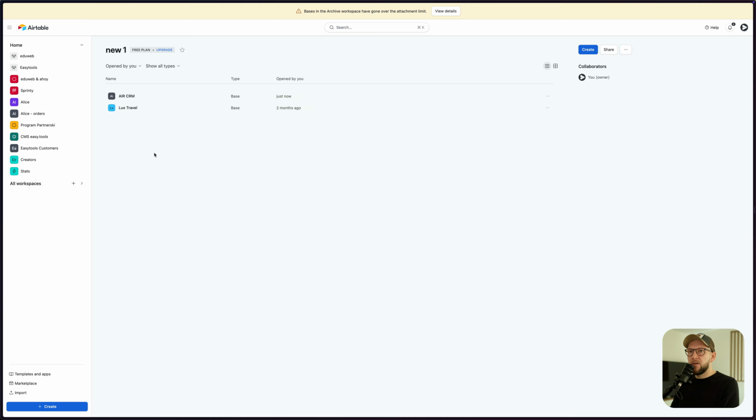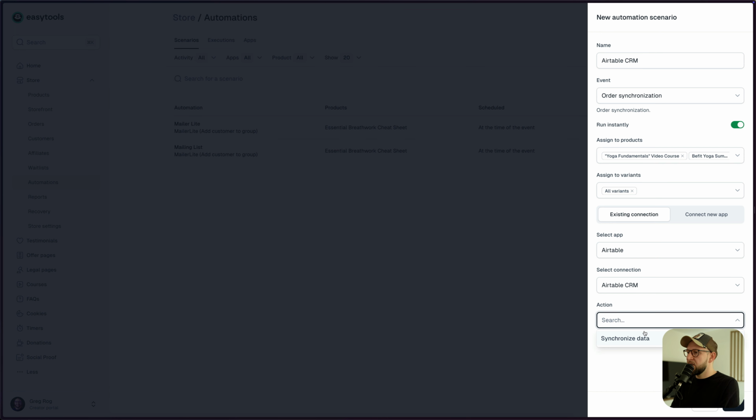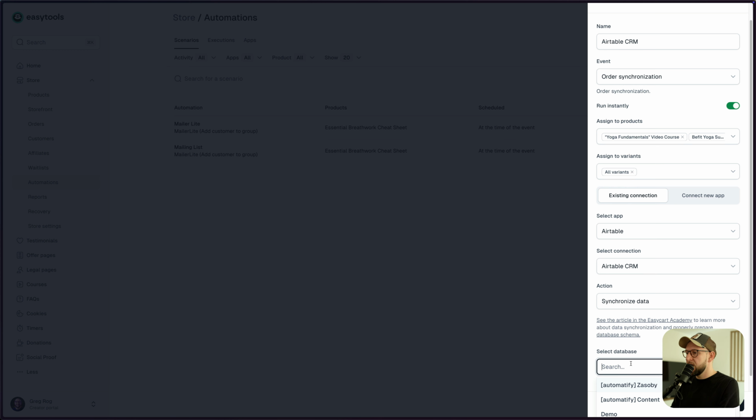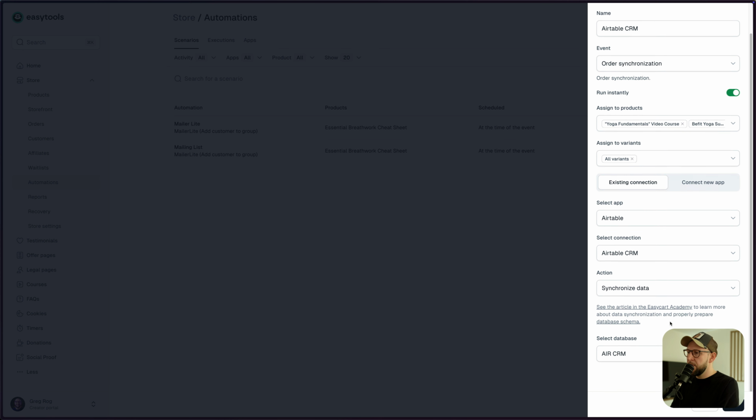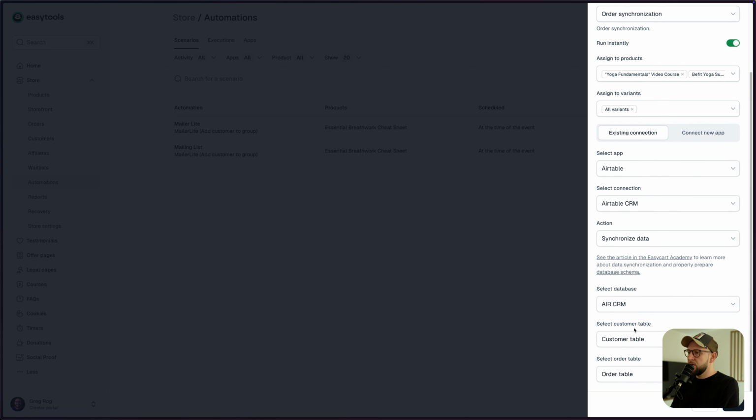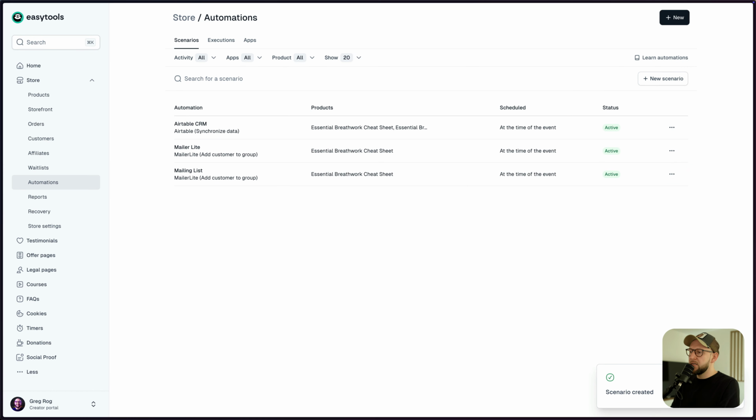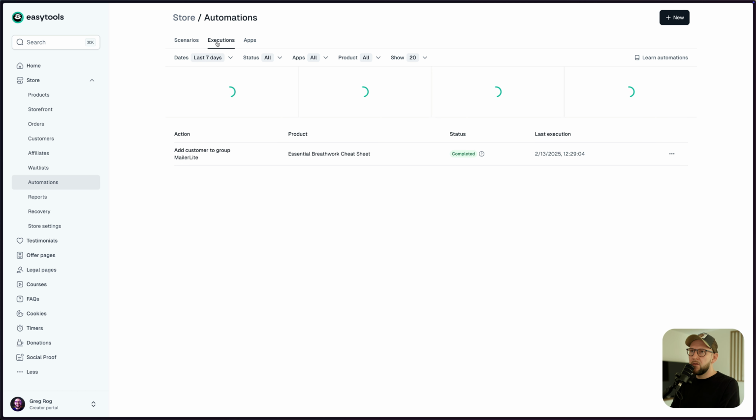So this is great. Let's go back to our synchronization and let's select the action. And now we select the database and we search for Air CRM that I've created, this one. And then we have to match the tables. So the customer table is customers and the order table is orders. This is really important. So that's basically done. The configuration is done. And now every order that goes through my checkouts will be synchronized with Airtable and all of the executions will be there.